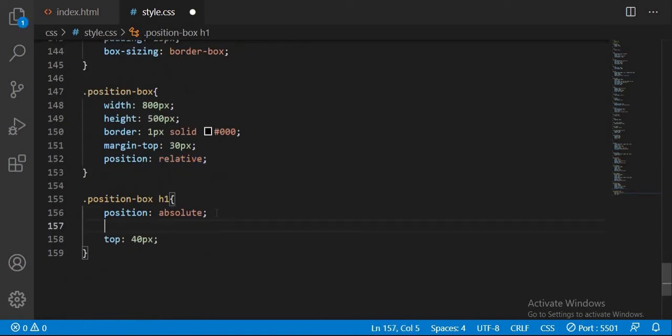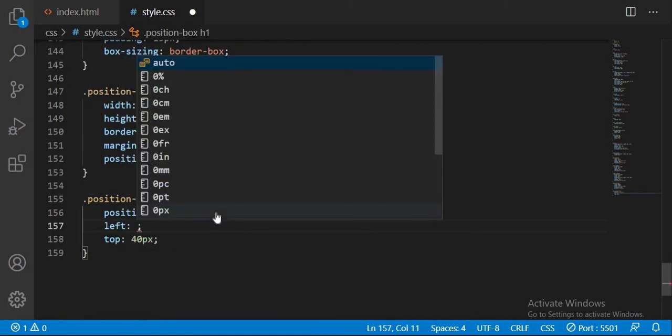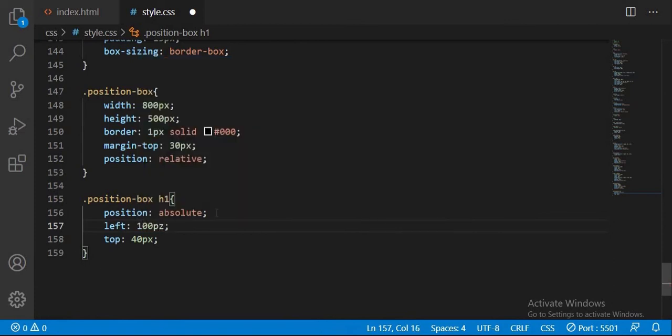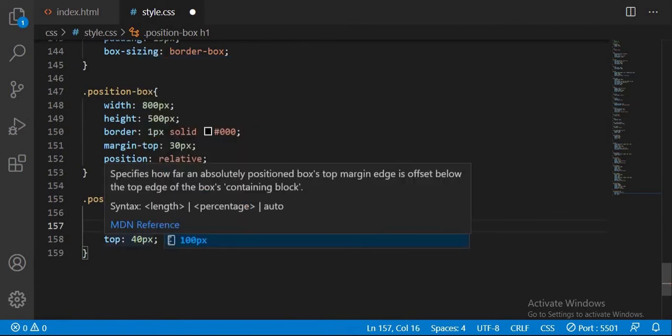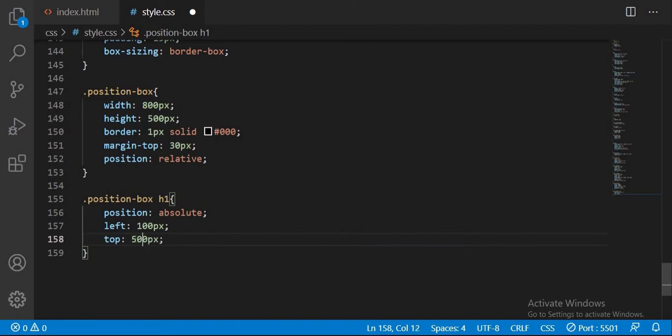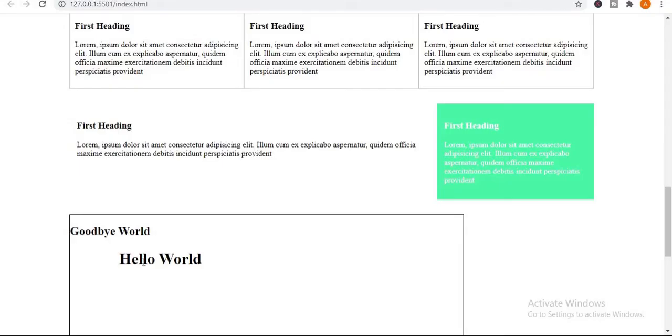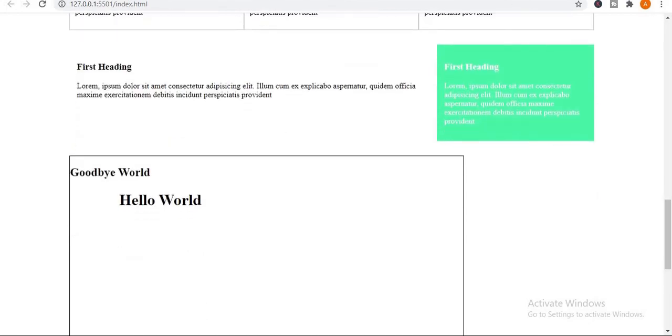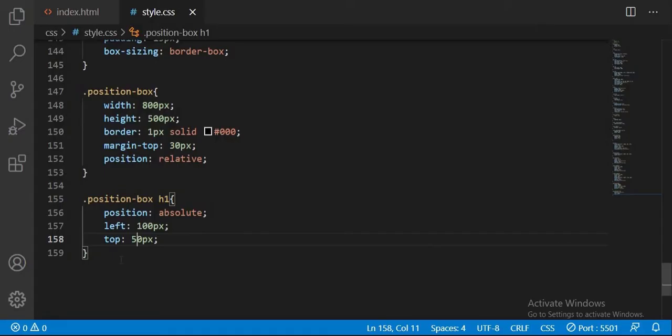Let me show you that it's quite obvious. Let's add left. Let's make this 100 pixels to the left, and let's make this 50 pixels. As you can see, it has moved quite reasonably. So let's work with this. Let's check another position, or let's just use the absolute position.